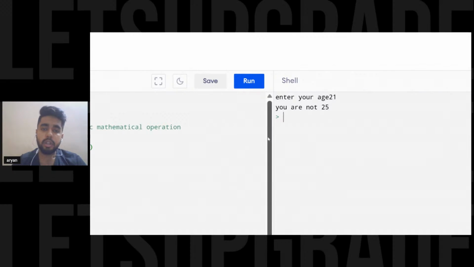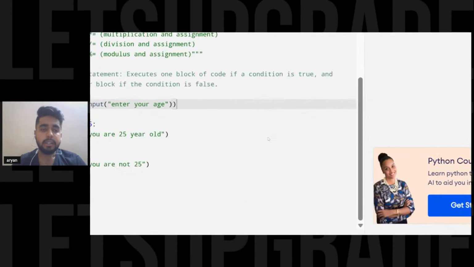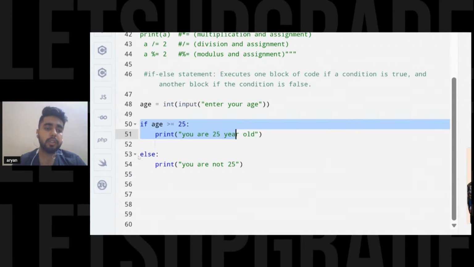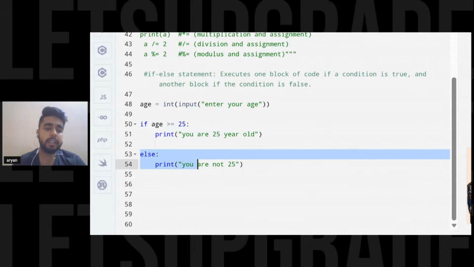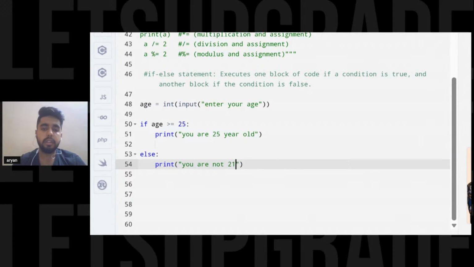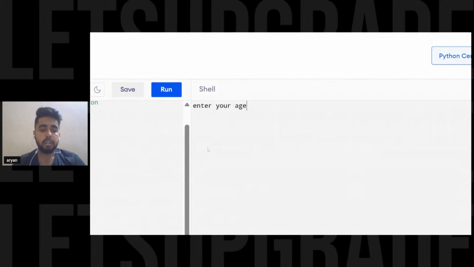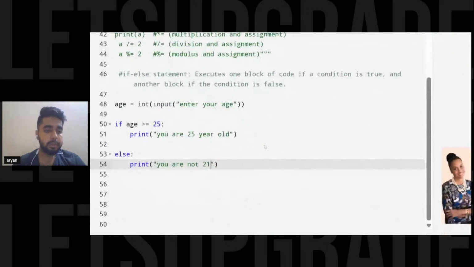Now, you are not 25. That means when we enter 21, it is compared, this is wrong, so automatically the value is given to else. Else automatically gives you the output. You are not 25. We can write anything, you are not 21. So I think you got my point.